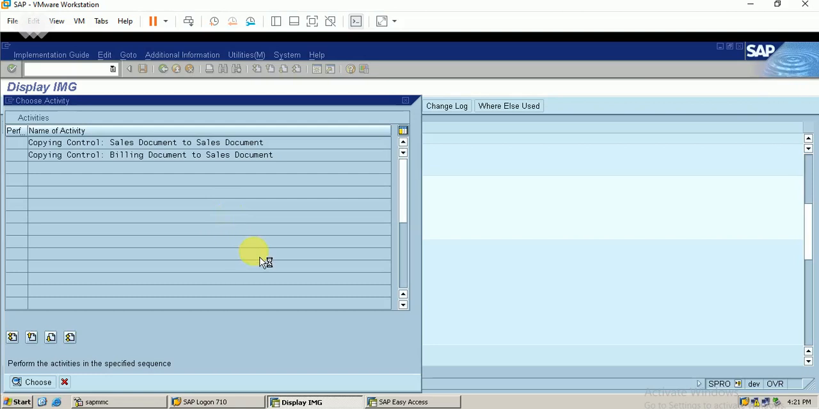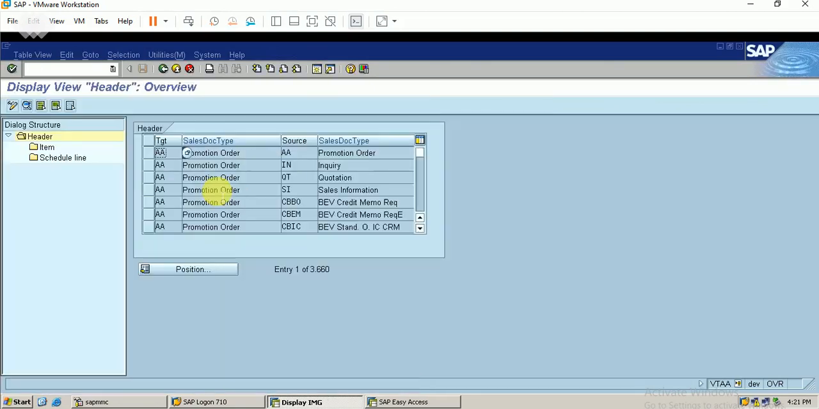So we have created a new document type for the sales order, so I need to maintain this also. Just double click on the first one, not the second one. We will configure that in the upcoming videos. So here it is in display mode. Let me change it.